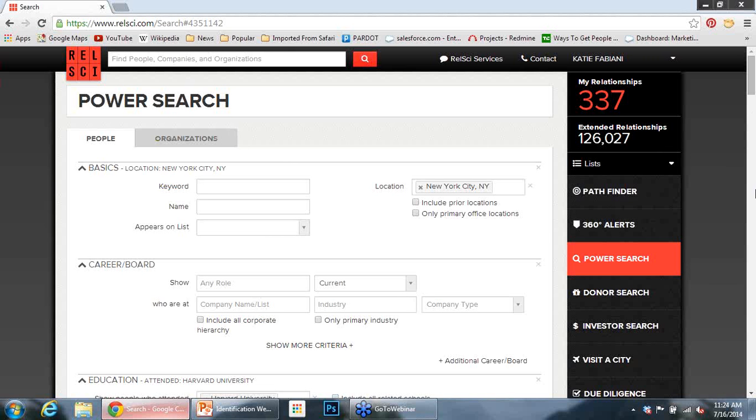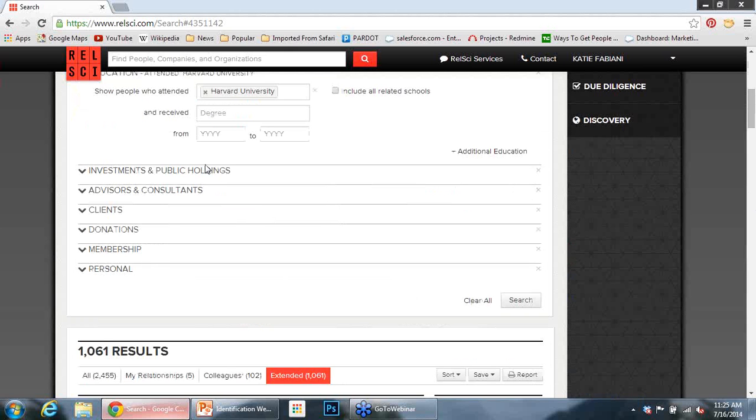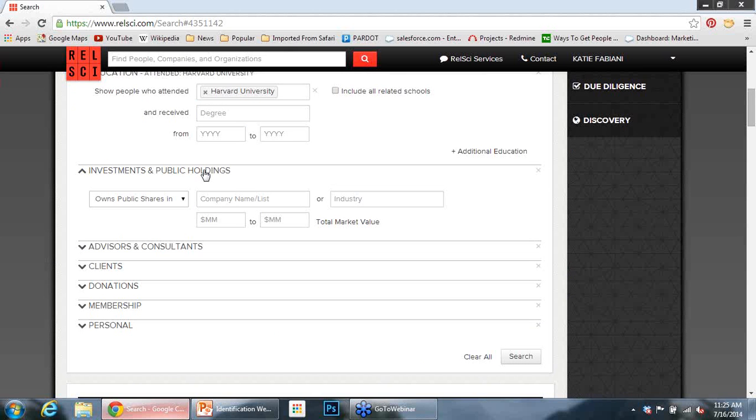You can find people within your relationships that invest in China if you go into the investments and public holdings. What you would have to do is input a list of major Chinese-based companies. That is a workaround solution. As of right now, there's not a way to see everyone that holds a company that's invested in China, so you would have to list individual companies.